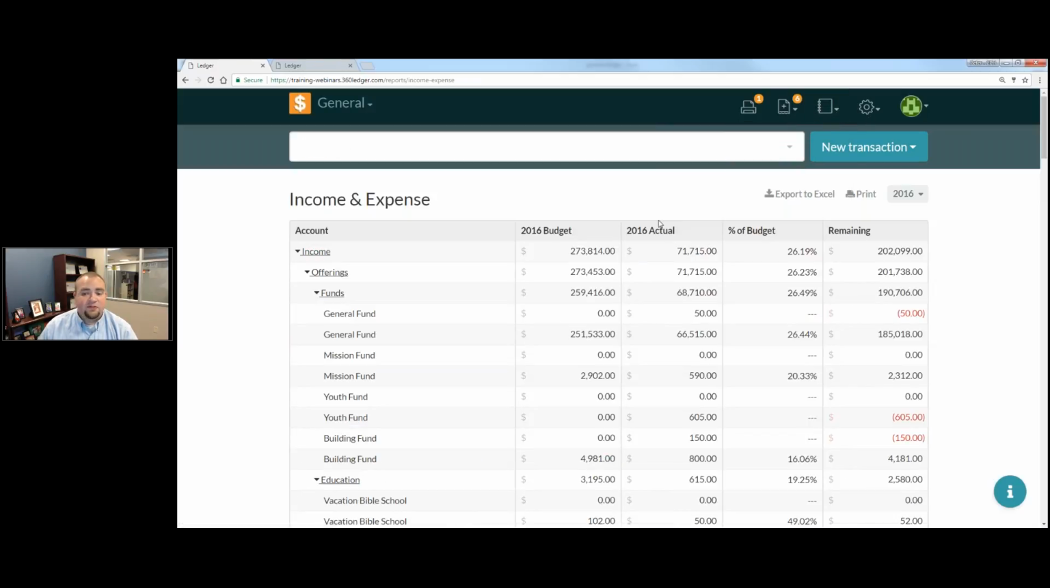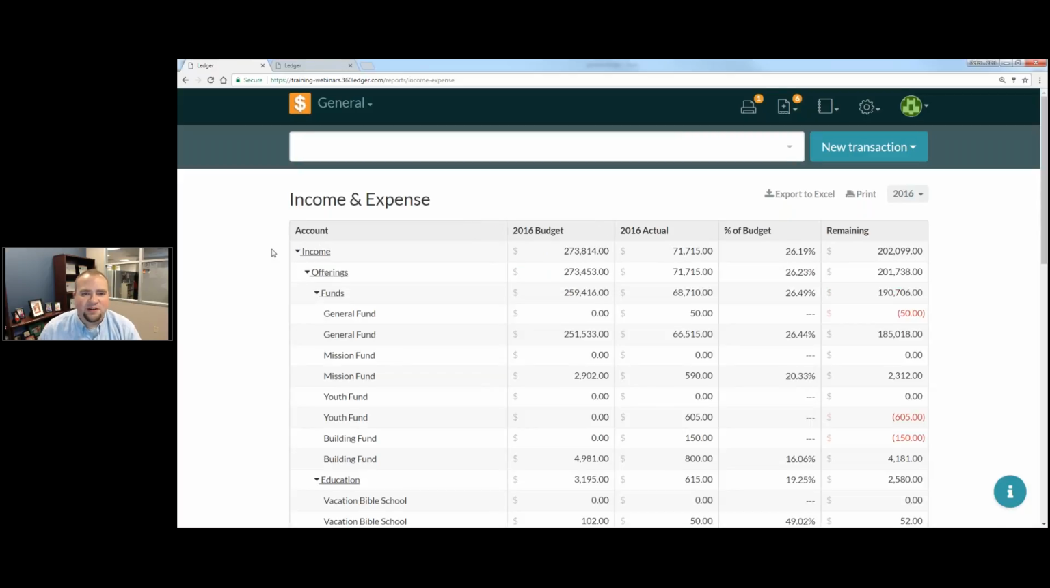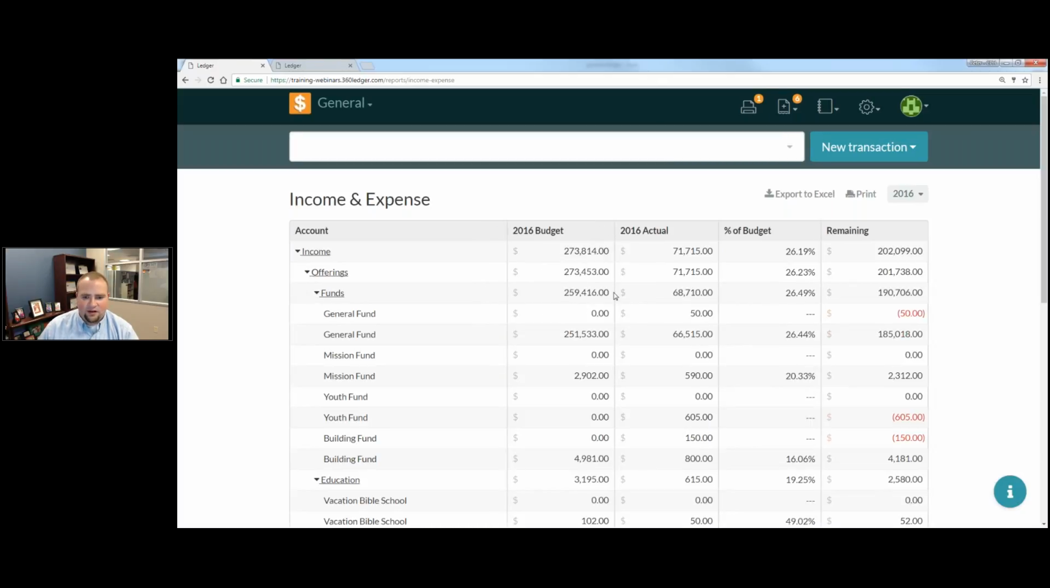So your statement of income and expense shows all of your, as you would expect, income and expense accounts. And you can collapse or expand these rows by clicking these little arrows. Probably should have said that before I started clicking on them. But next to those accounts, so you have income, you can expand that. And this just shows all of your accounts that you've set up in your chart of accounts with the different categories and totals above for each of those categories as you get down to subcategories, like here's our funds.